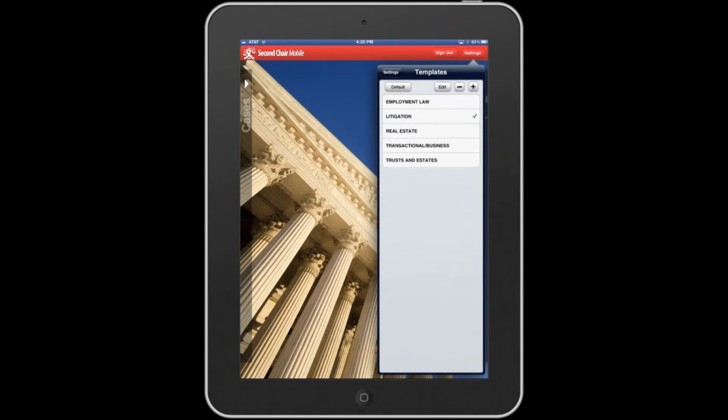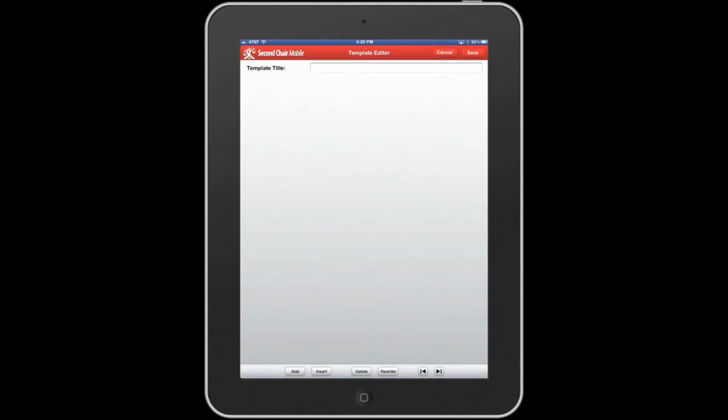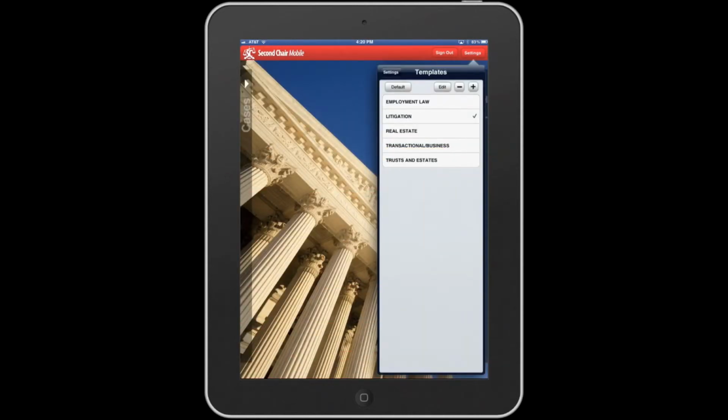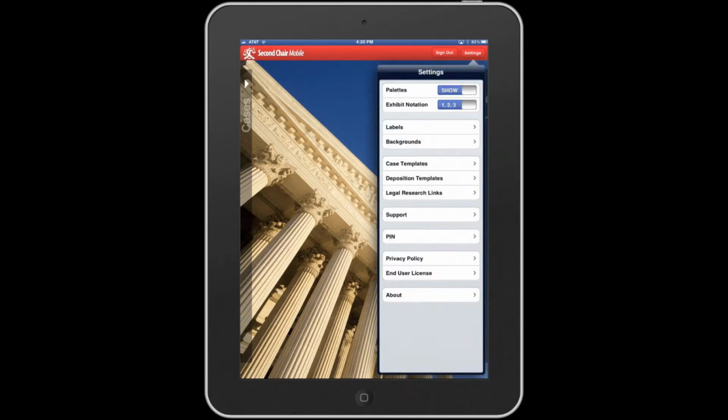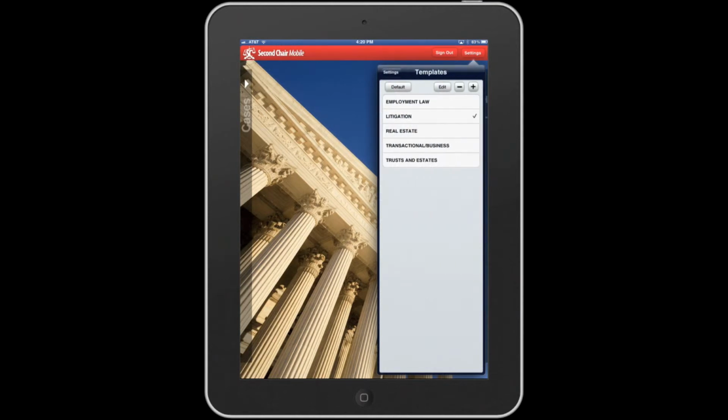You can also add your own template by pressing the plus sign. You can name the template whatever you want. Click Add and add whatever file directory structure you want. You can press the minus sign and delete any template that you want. Next would be deposition templates.